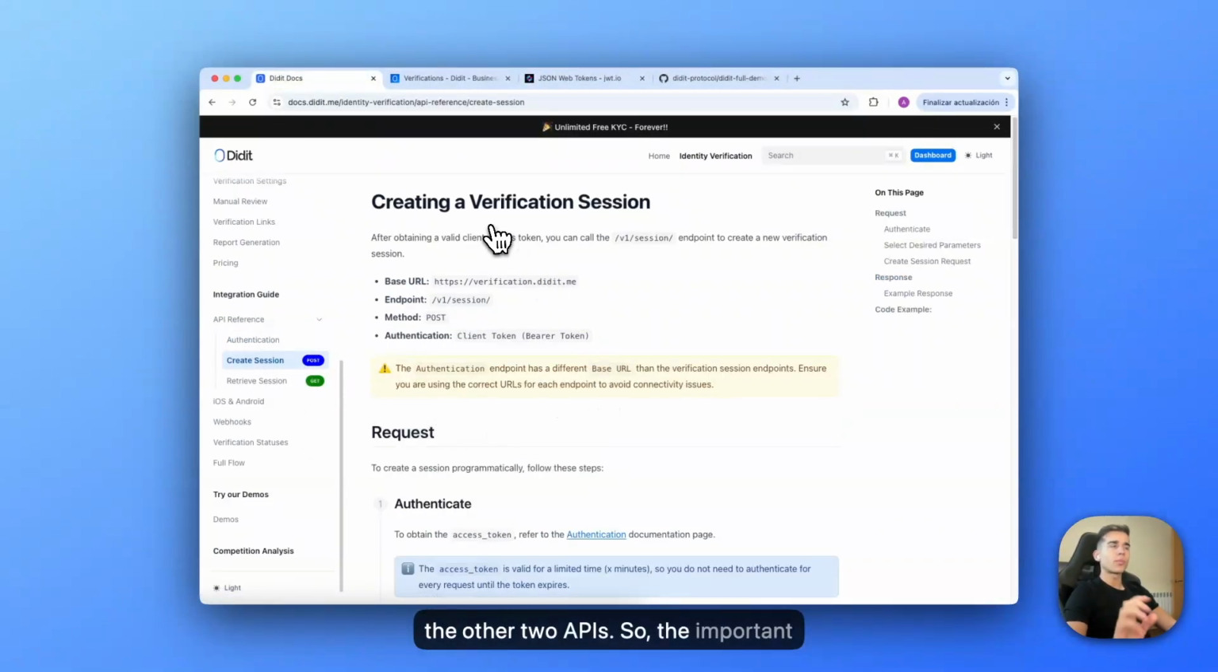The important thing is to create a verification session. Normally there is a one-to-many relation between a user and a verification session. Normally it's going to be one. You create a verification session for every user, but it can be many.